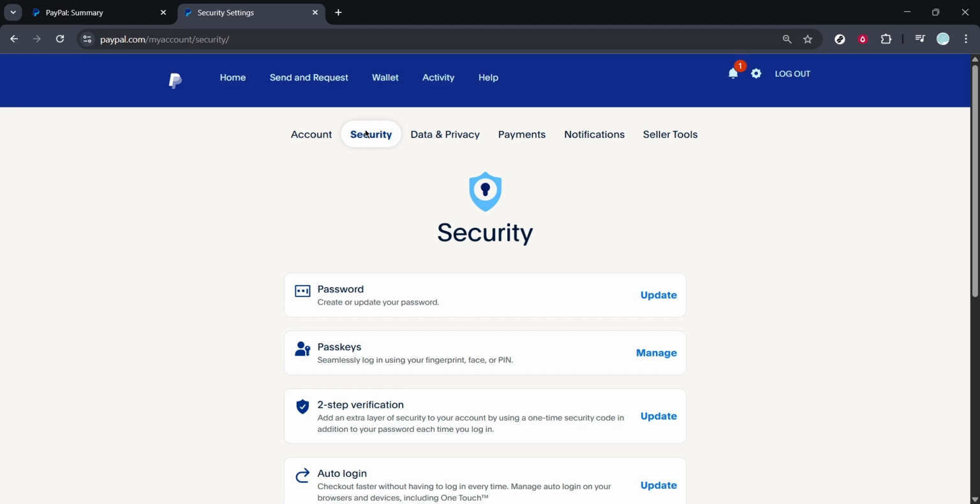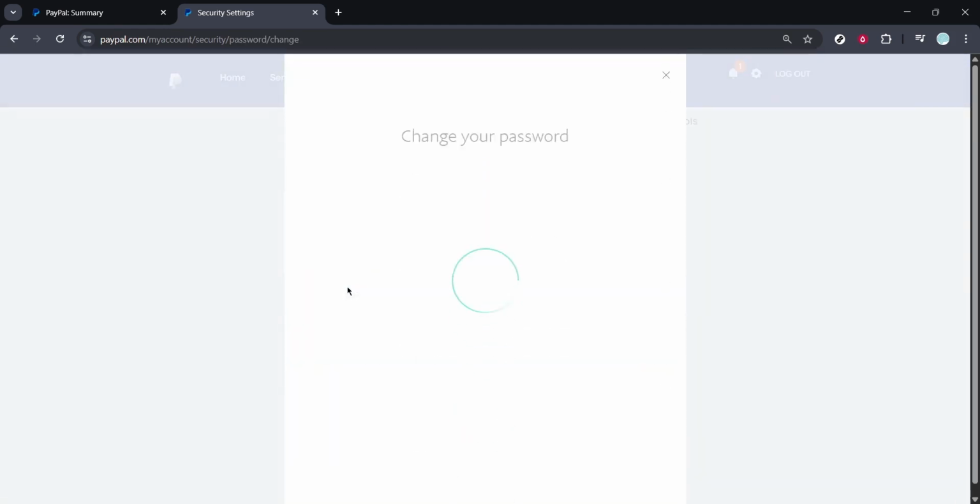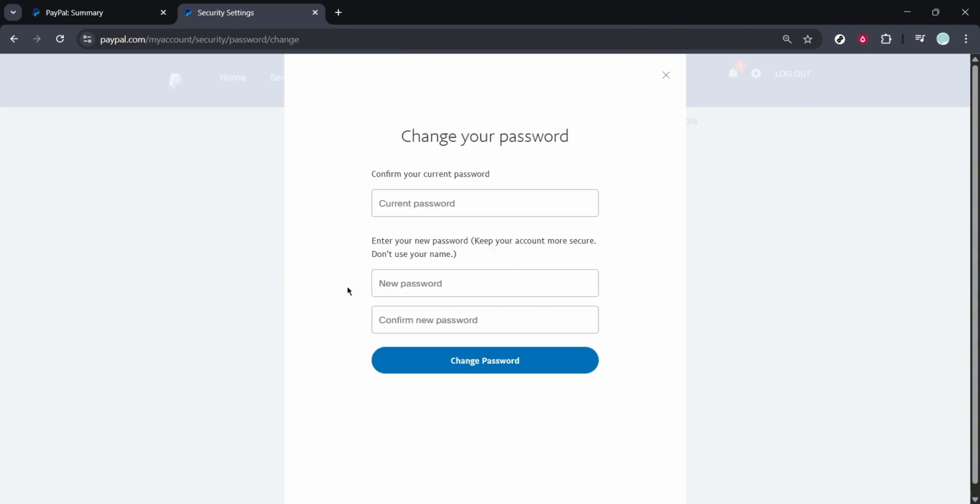This action will open up the dedicated Security section, presenting you with various tools and settings aimed at protecting your account from unauthorized access. It's within this section that we'll find the specific option to update your password. Now that you're in the Security section, you'll clearly see an option related to your password. It will typically be labeled Password or Change Password, sometimes accompanied by an Edit button. Click on this option to initiate the password change process.